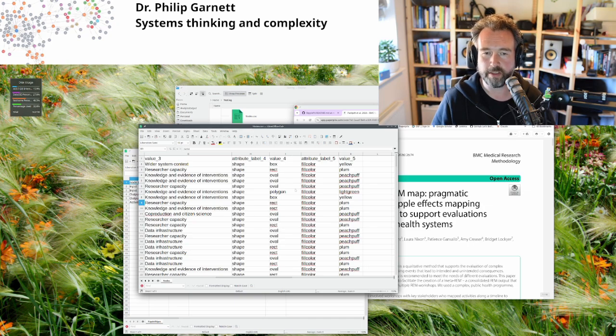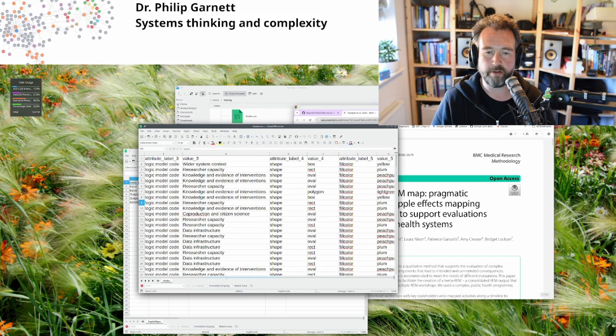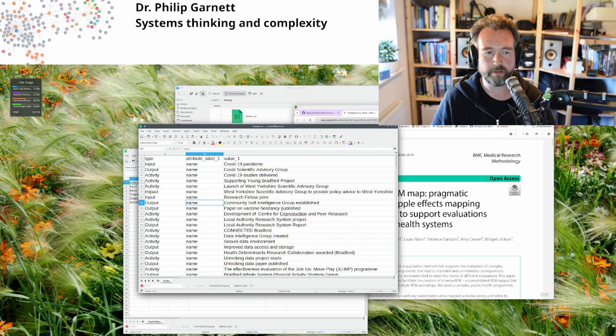I've just got two here that are quite useful for differentiating between things. So you've got shape, so you can have different shapes. And then fillcolor, which is exactly what it sounds like, spelled in the US way. And that just colors the box basically. So if you're consistent, you can have all your activities one color or one shape and so on.